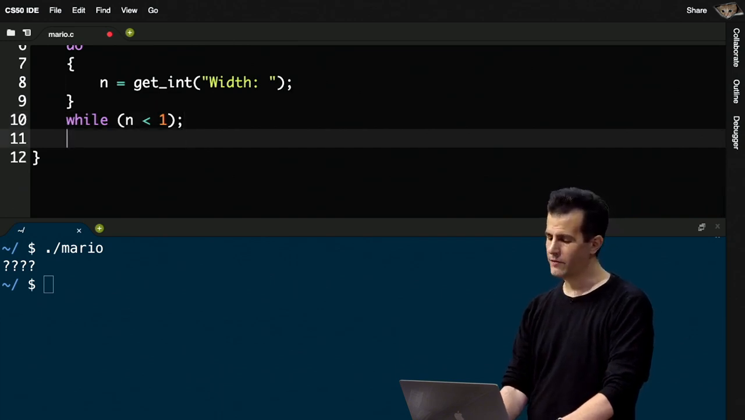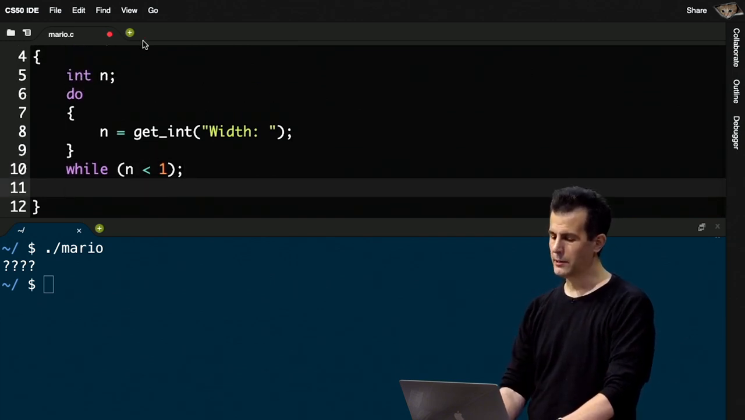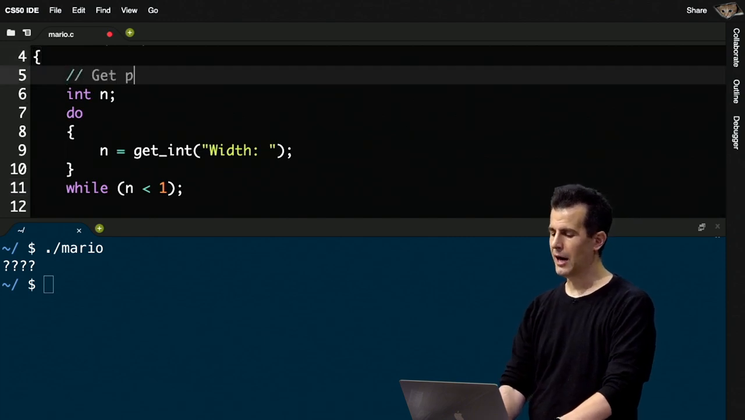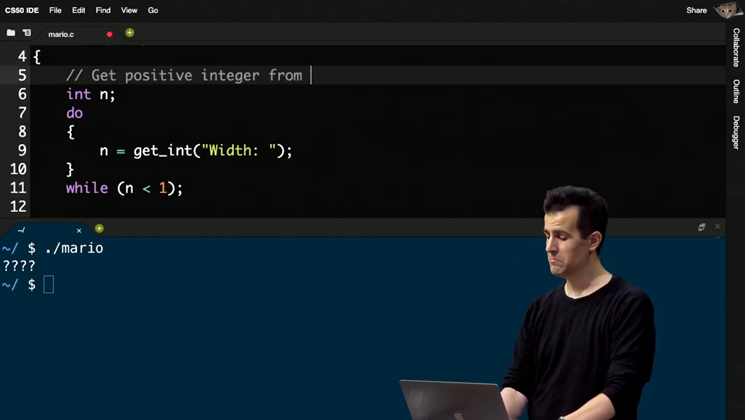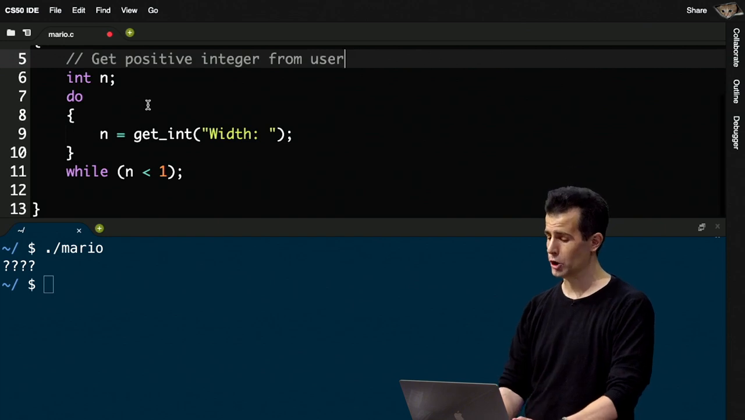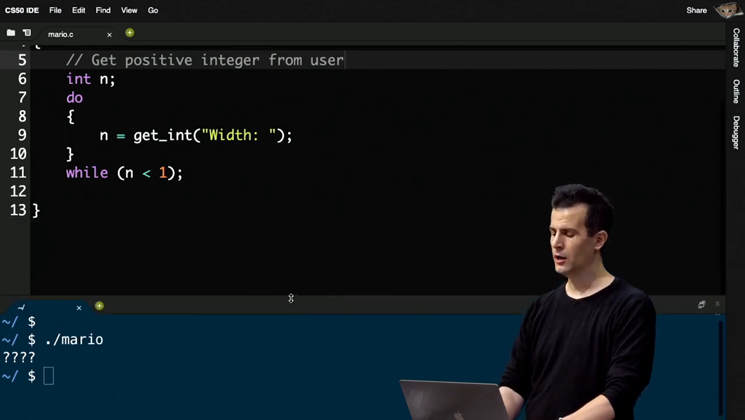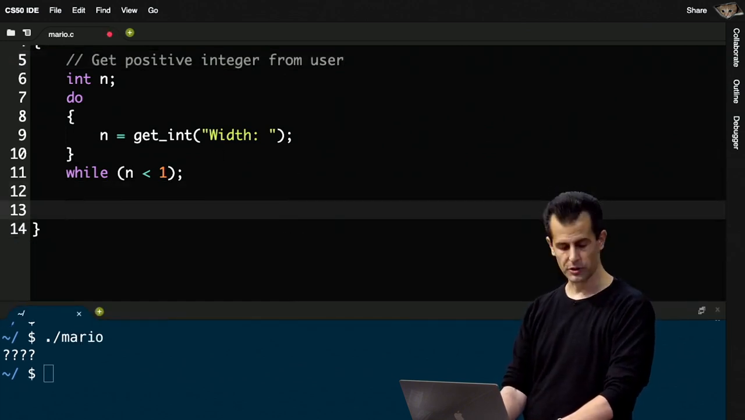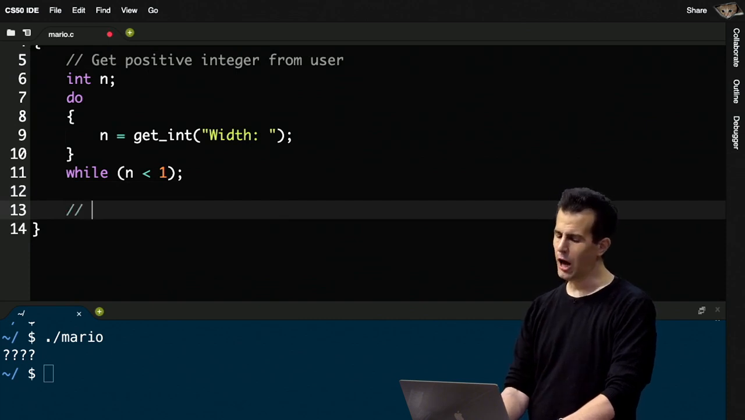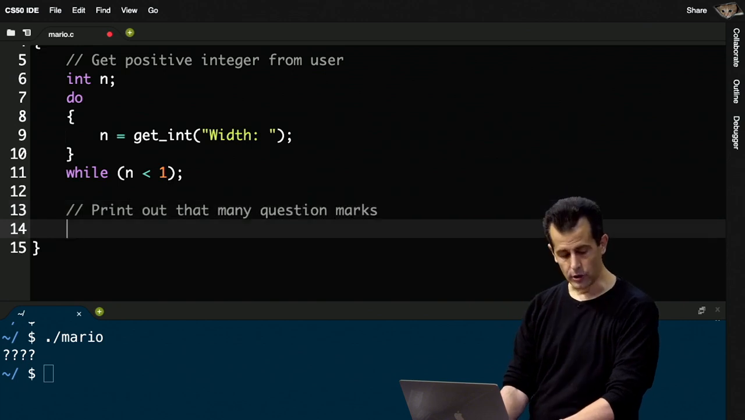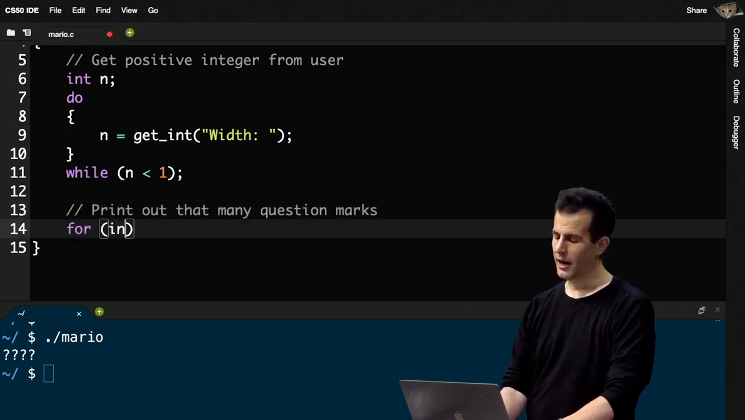Once I have a value of n, let me go ahead up here and give myself a comment. Get positive integer from user. That rather says what all of these lines of code do. I don't need to comment every single line. You can comment every few if it makes logical sense to do so. Let me go ahead now and print out that many question marks. So I can do a loop for int i gets 0.